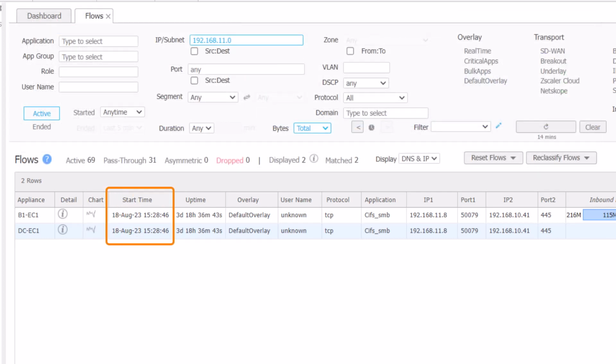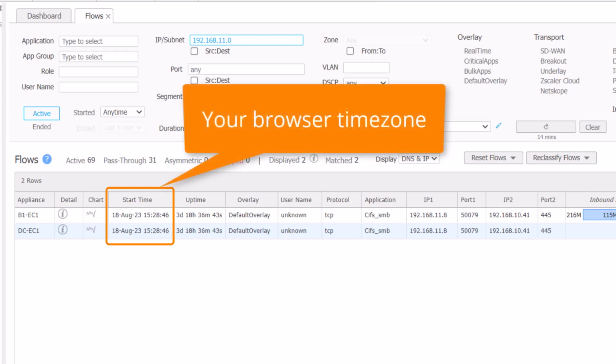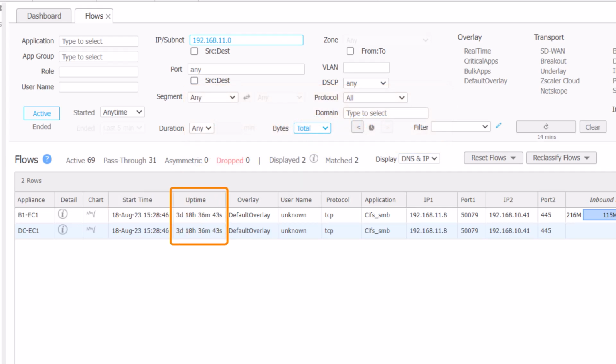Start time. The time the flow began. The time zone for this will be that of your computer, not the appliance or orchestrator. Uptime. How long has elapsed since the flow started and the report was last run or refreshed? Overlay. Which overlay this flow was matched into? Username. For ClearPass integrated appliances, the username seen may be shown here. If it could not be determined or ClearPass is not enabled, unknown will be seen.